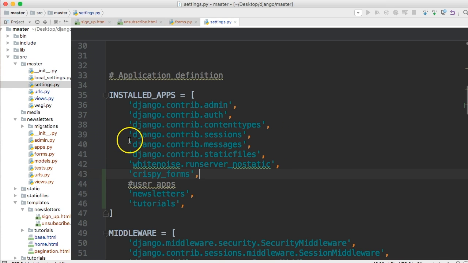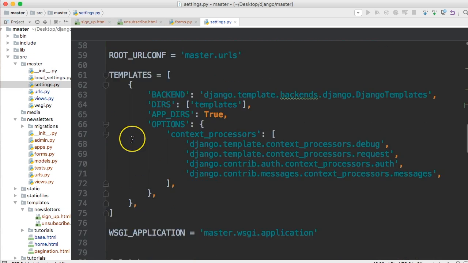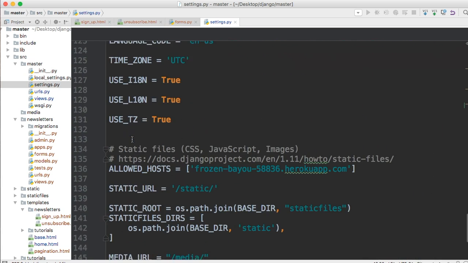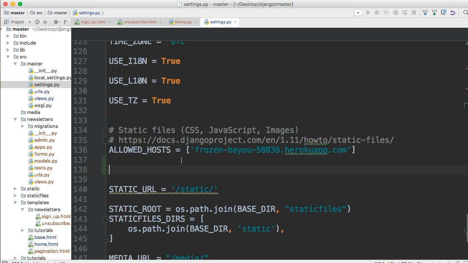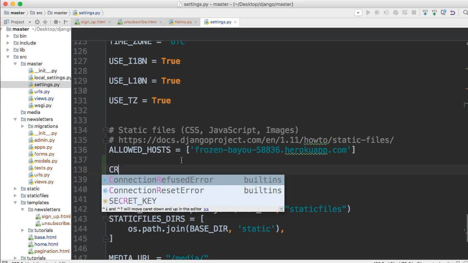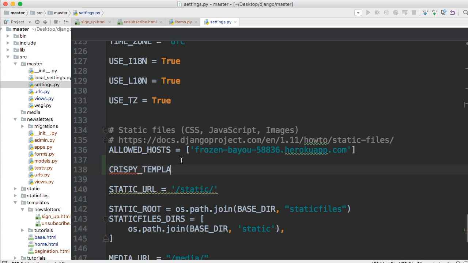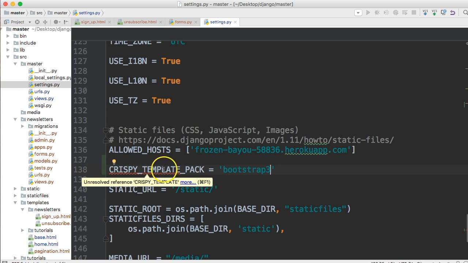The next thing we need to do is tell it what CSS framework we're using. If we go all the way down, I like to put it down here where my static files are, right above STATIC_URL. Since it's a settings variable, we're going to make it all caps: CRISPY_TEMPLATE_PACK is equal to a string, and that string is going to be lowercase bootstrap3, because we're using the Bootstrap 3 CSS framework. Let's spell that right here.